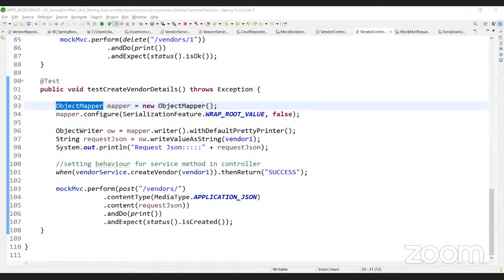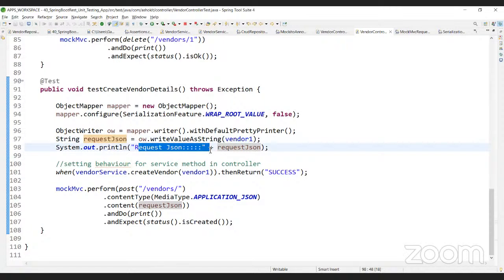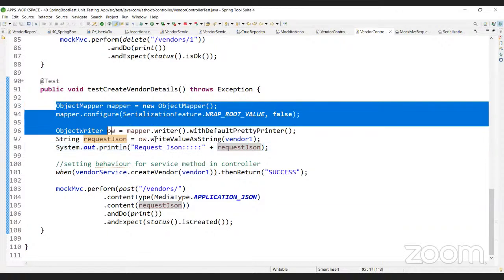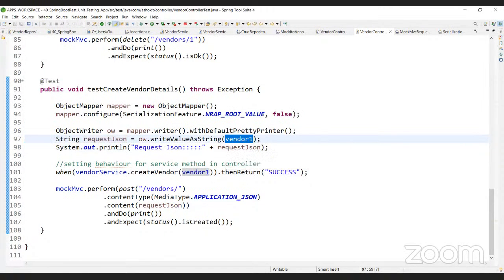Understand? So you are writing the value as a string. Whatever data is there in vendor one, its content will be written as a JSON string. That JSON string I'm just printing on the console. You will be seeing this part in the console, showing how we have converted the Java object into JSON, guys.